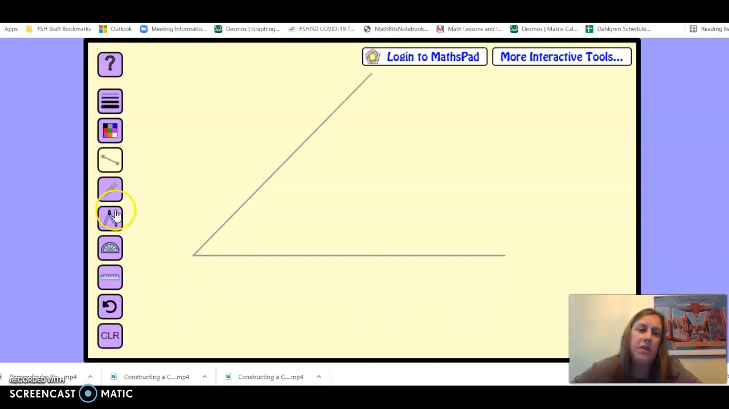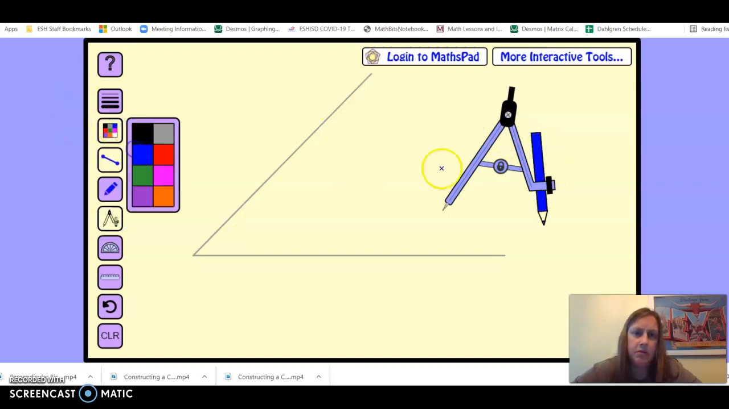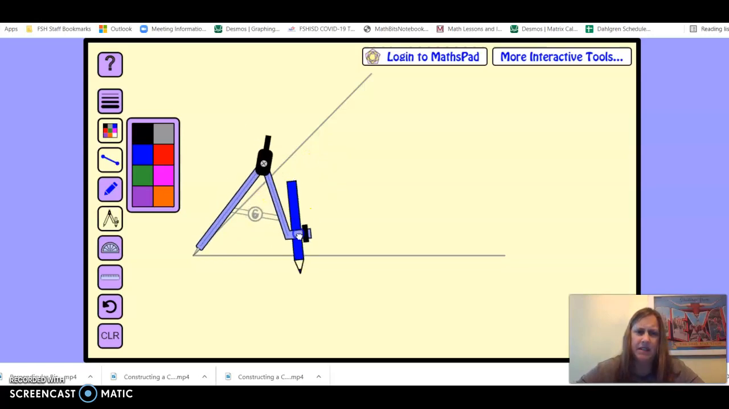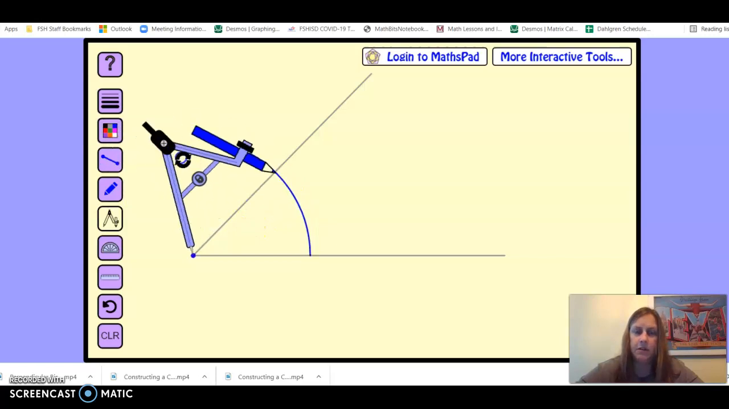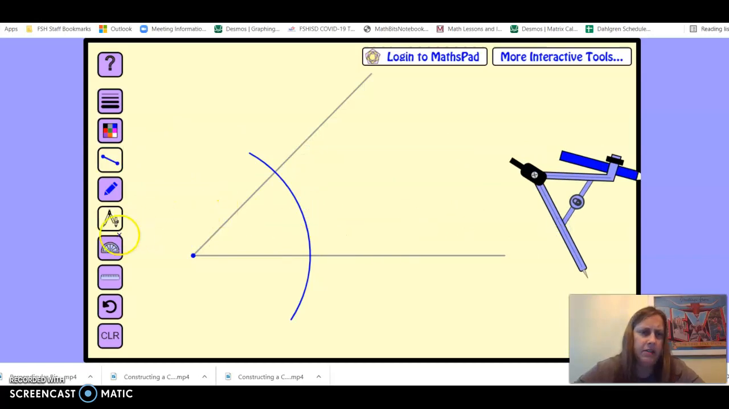So what I'm going to do is take my compass. I'm going to turn this blue or something, and I'm going to put my point on the vertex and just make an arc. I'm going to unlock it, make an arc, and label a couple of points. So there's my arc. Okay, and I'm going to label this point A, and this one is point B.